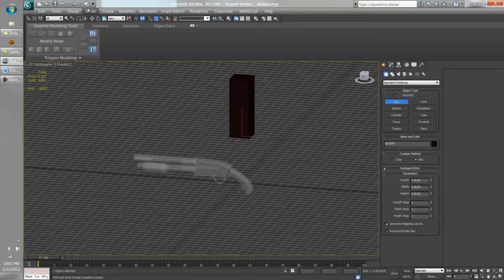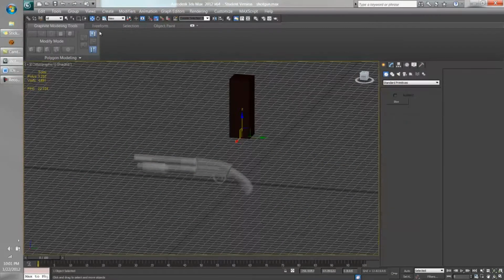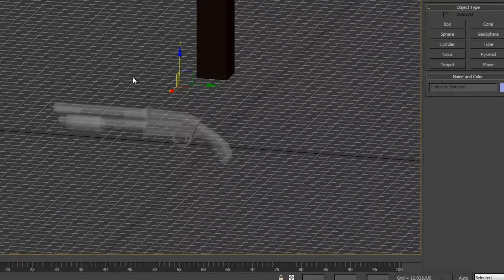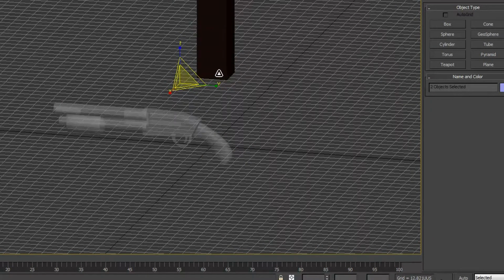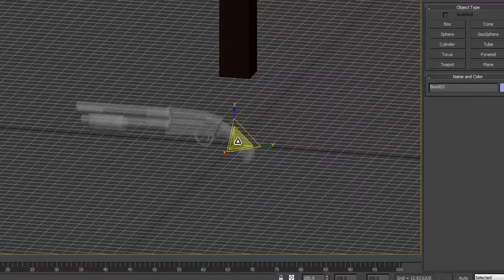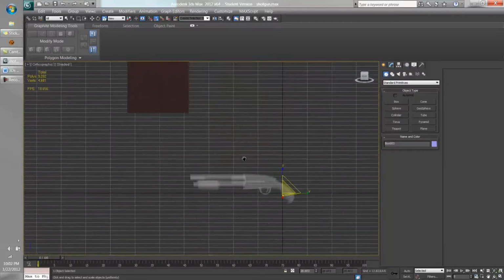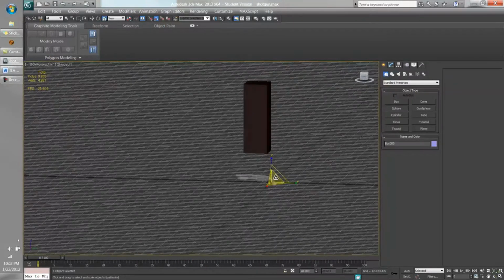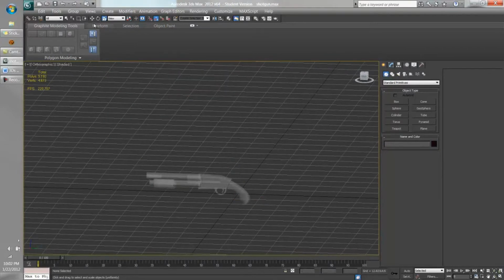Obviously this gun is way too big, so what you would do is select the gun, and go to Select and Uniform Scale, and you would just scale the gun up and down. You just scale the gun down to where it's about an appropriate size. Once you have your gun the appropriate size, you can go ahead and delete the box that you just made.